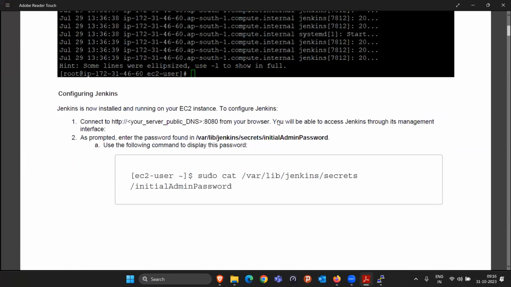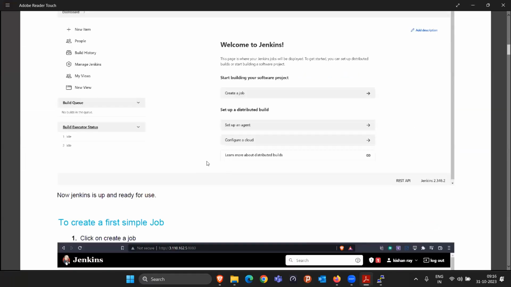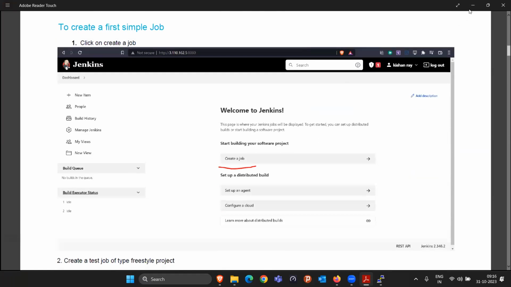Okay. Once the installation is done, these are all the steps we have to follow: unlock, install the suggested plugins, create the username. Once it is done, this is the page where we are currently present. Now we are going to give a first simple job to Jenkins. We want to give a job to Jenkins that you have to do this particular work. So how to do that?